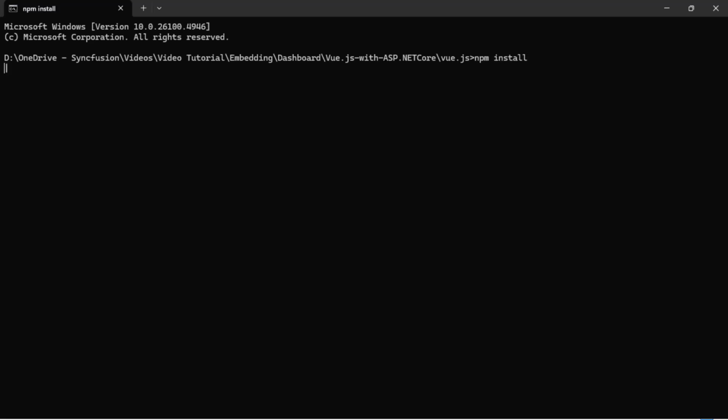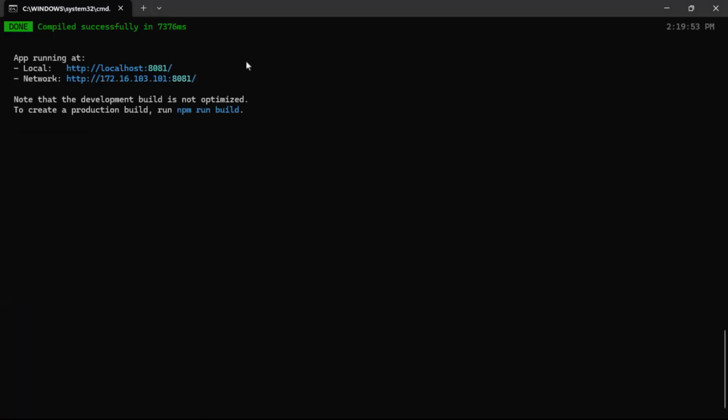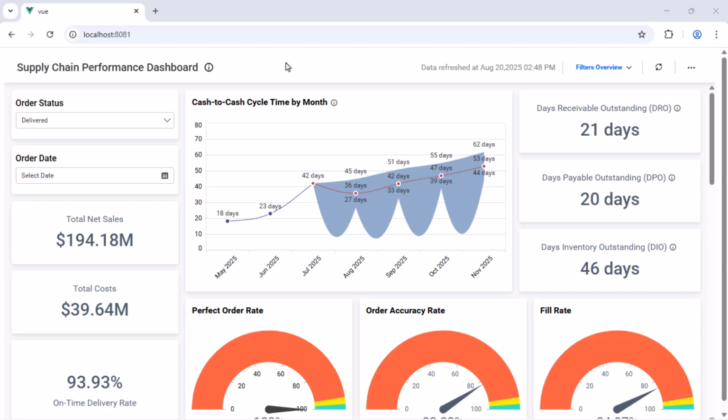Run npm install to download and install all the dependencies listed in the package.json file, setting up the Vue project environment for development. Run npm run serve to start a local development server for a Vue.js application, enabling live reloading and previewing changes in real time during development. Then copy the URL and run it in a browser. You'll see the supply chain dashboard rendered in the browser.